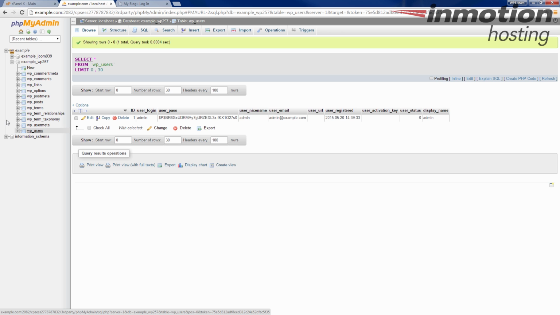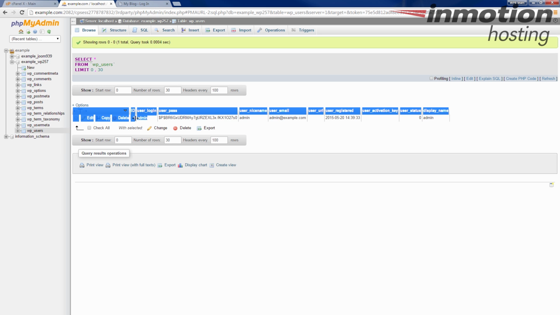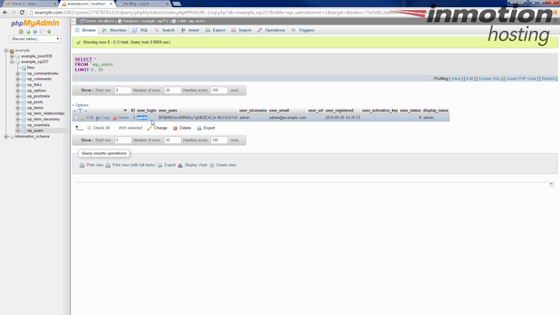In this case, I'm only dealing with the admin one. If you have other accounts, you will see other ones listed. But in this case, I want you to select the one for the admin. Your username may be different from admin because you can change it, but in my case, I'm changing the main admin account. Because it's this account here, I'm going to click the edit button to the left in order to edit this account.